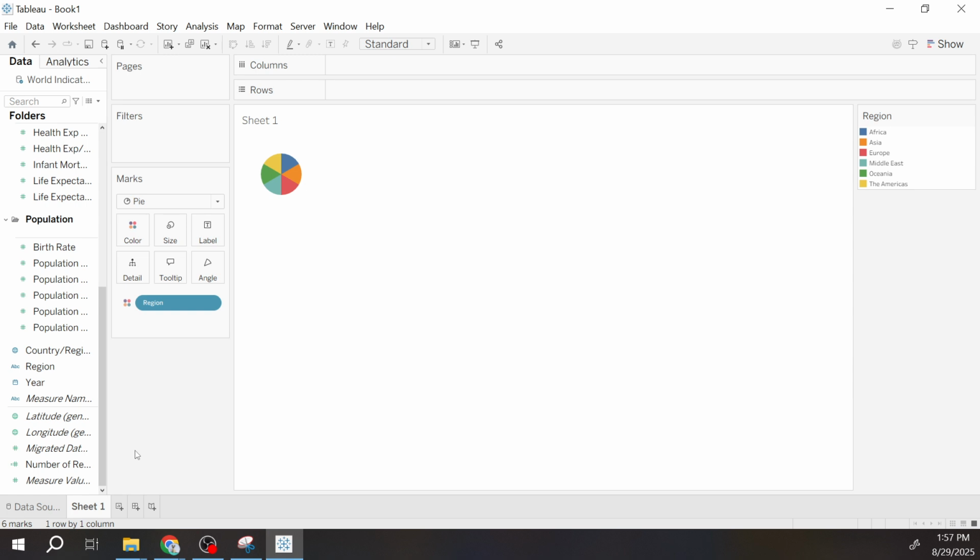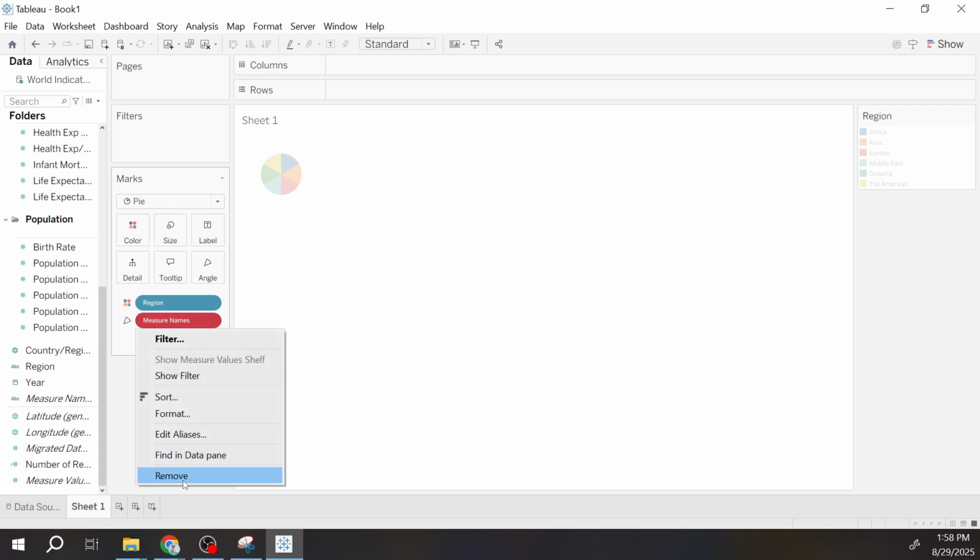Following that, it's time to reflect the data values in your chart. Drag your quantitative measure, like sales or profit, to the angle mark. This action configures the pie slices to be proportional to the values of your measures. In simpler terms, larger values will have larger slices, which visually communicates the significance of each category or region.